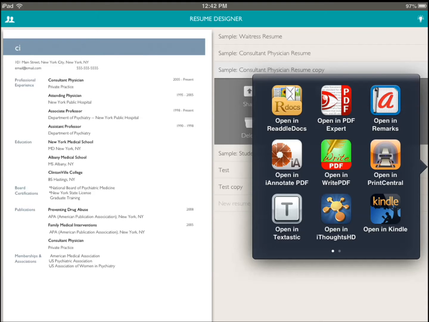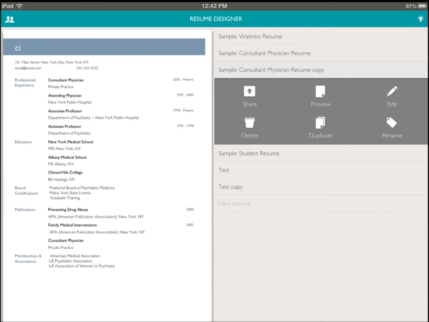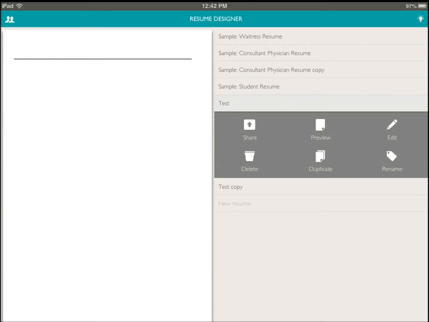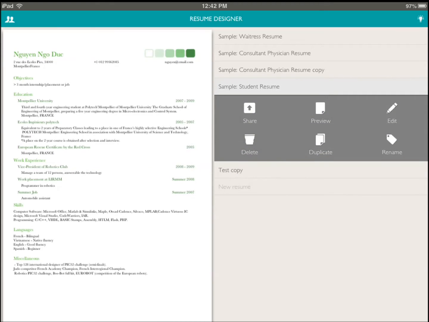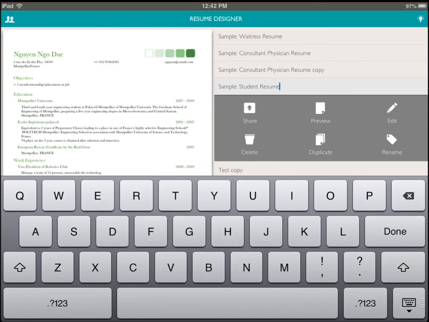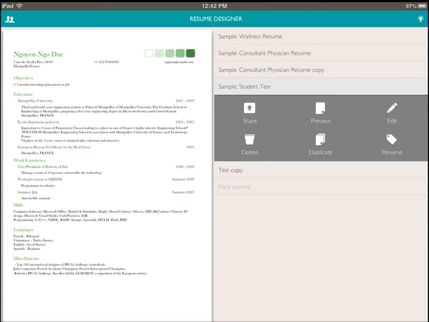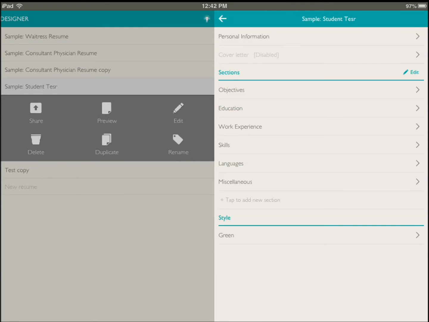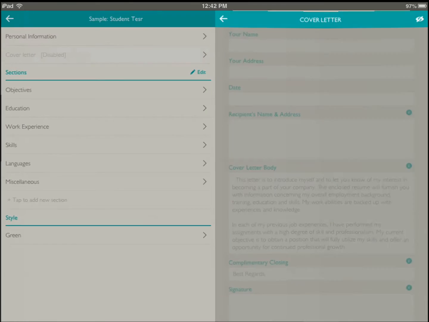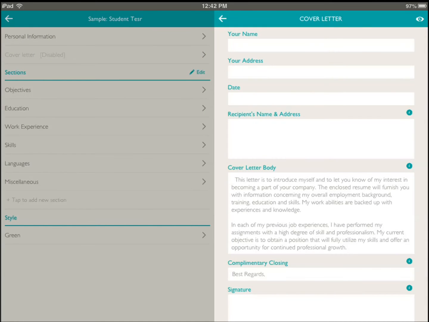You can build multiple resumes with the same information, different styles, and then compare them to see which one looks great. You just use a duplicate option. You can also delete the ones that you don't like. From there, you can enable the cover letter, add your information.